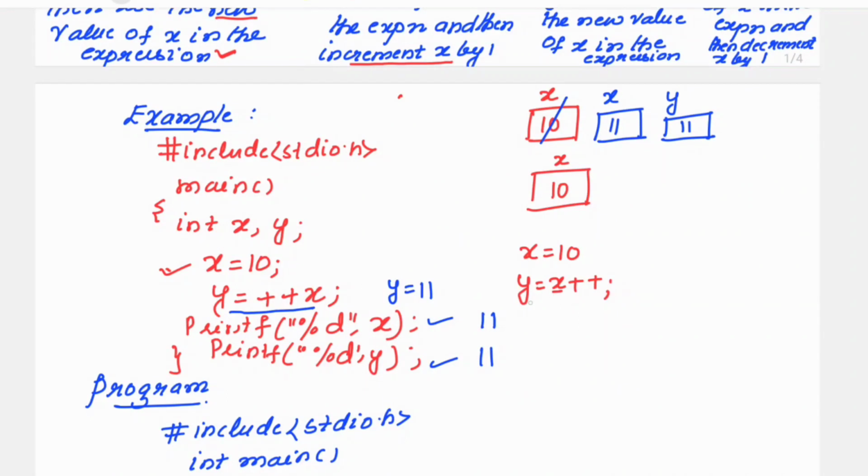Use the current value of x in the expression. What is the current value of x? Current value of x is 10. So that will be used in the expression, means now the value for y will become what? Y is 10 only, because you are using as it is whatever is the value of x. Then you are incrementing x by 1, which means the new value of x becomes 11. So in the second case, the value for x will be 11 and the value for y will be 10. Hope you are getting my point.